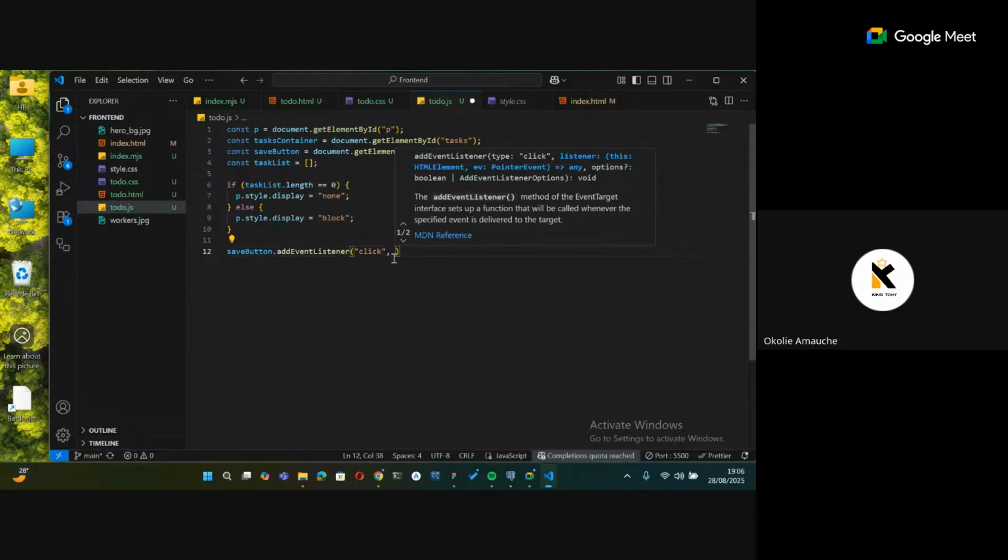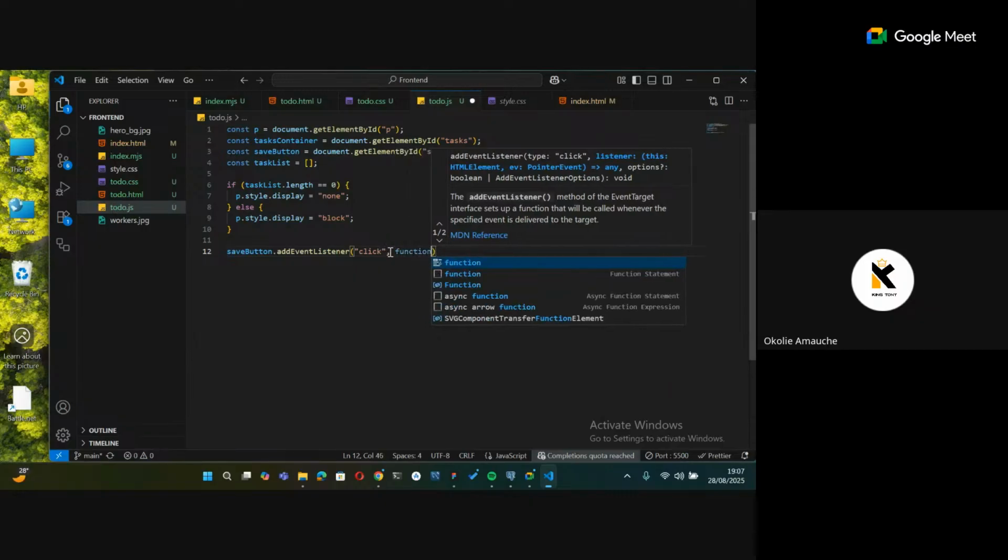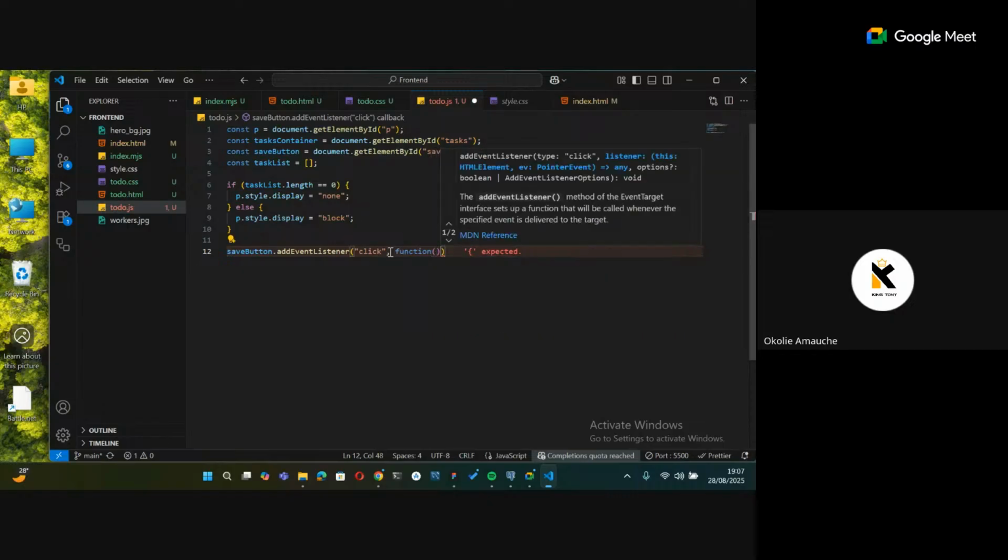So each time you click, this function will be executed, called, or run. You can create it outside, or you can create it directly here. I can create it outside and pass it here as a reference, or I can just use an anonymous function. So I can just do function like this, right?